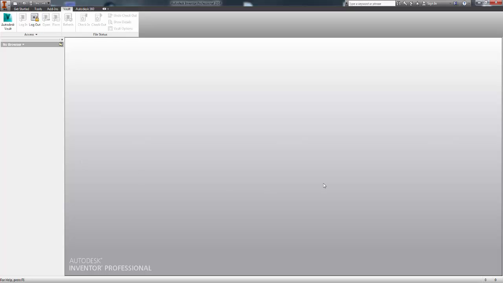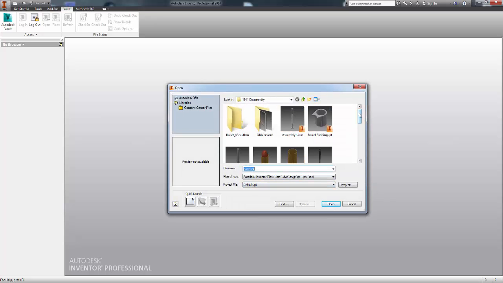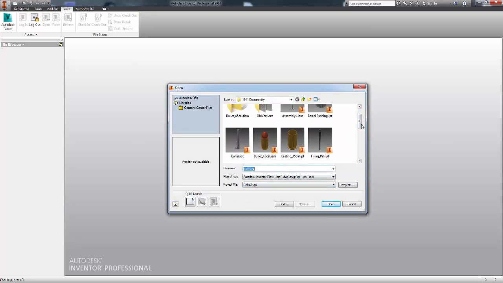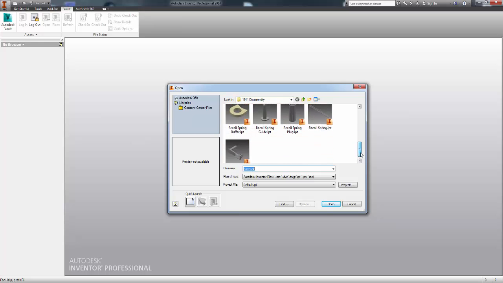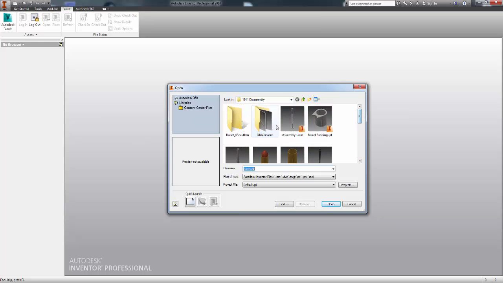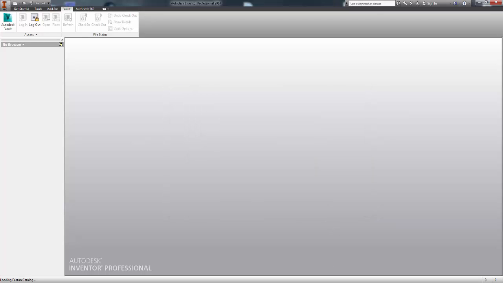I'm going to come in and open up some information. This is something that I'm doing in my spare time, a very long and drawn out process of modeling a 1911, but that's neither here nor there. So what we're going to do is open up one of our assembly models here.